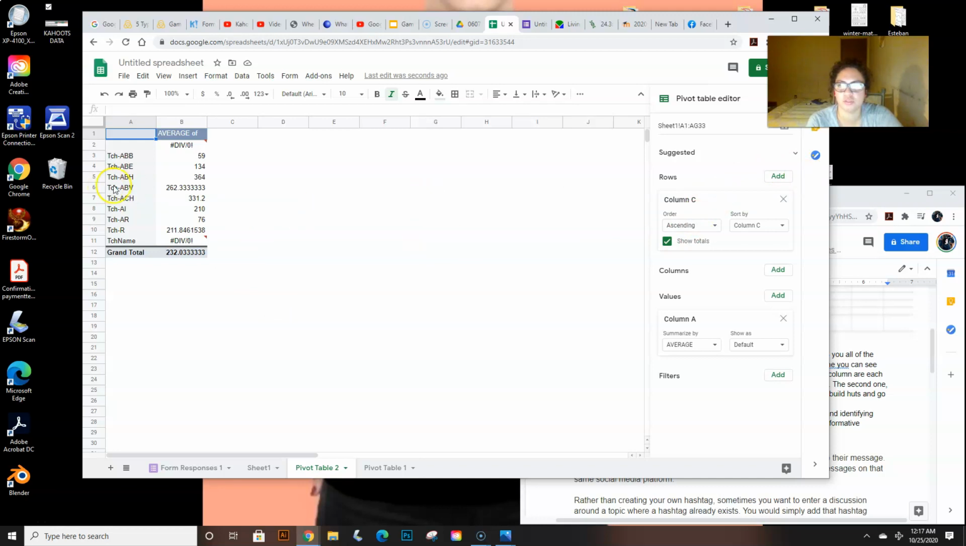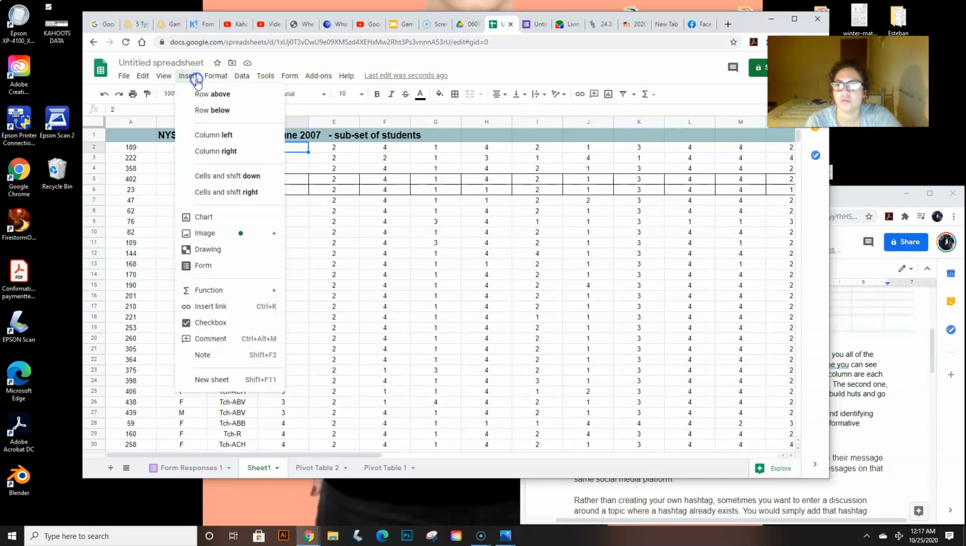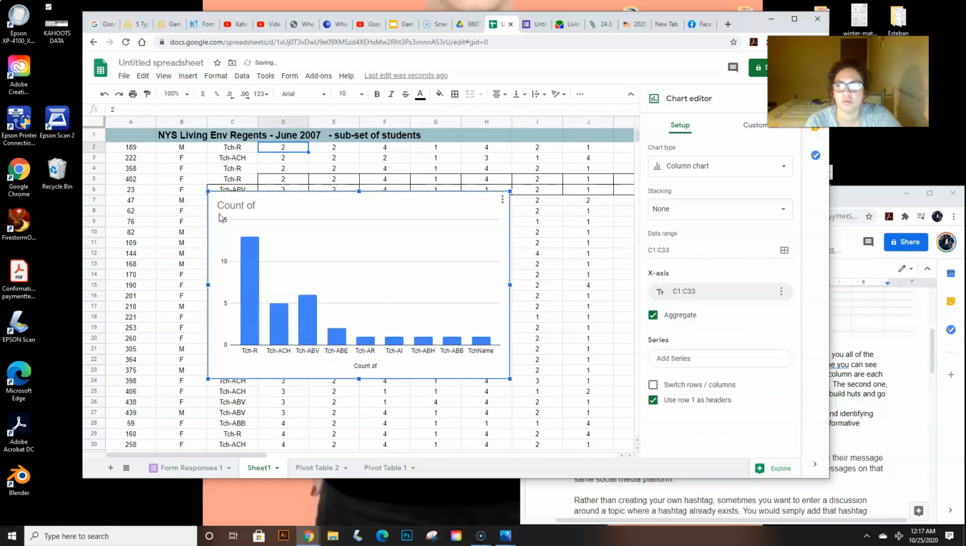I mean, we'd want to see how many students answered a certain option. So if we select here and go to Insert, we do a chart. So that's on the first row here.